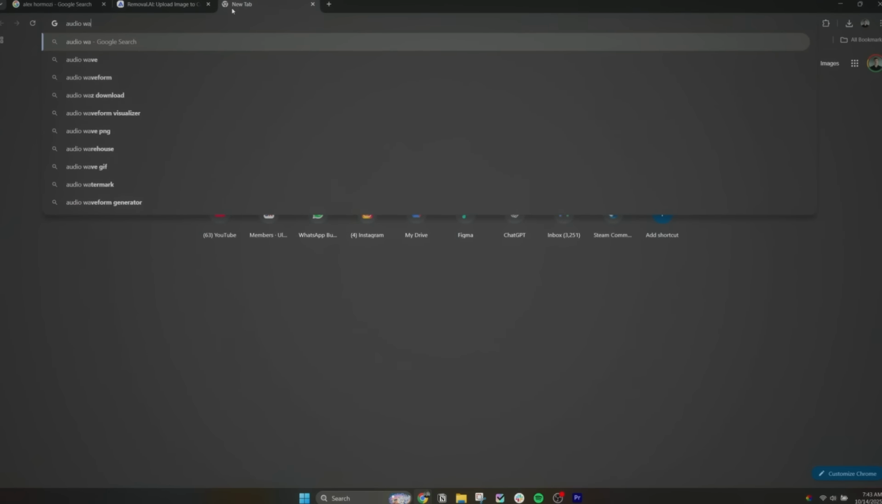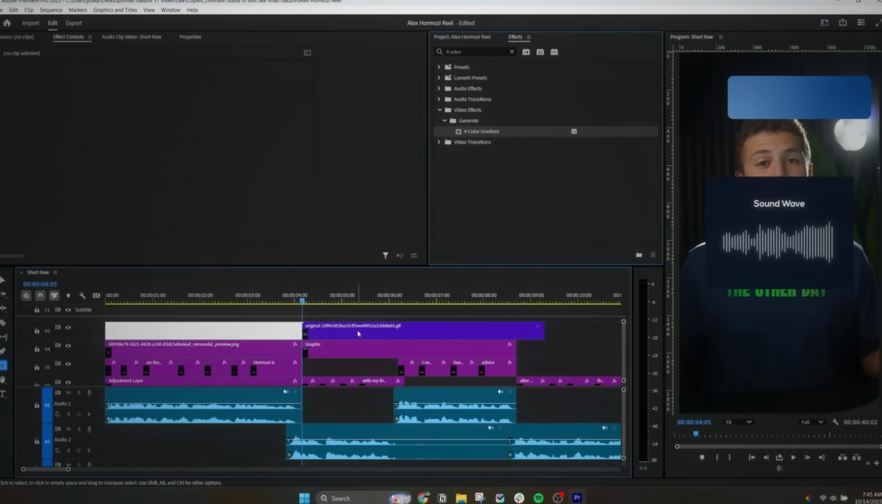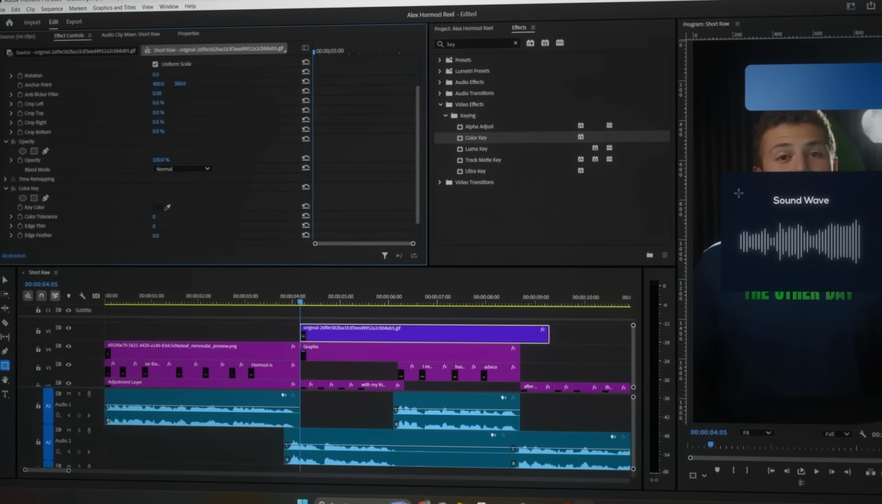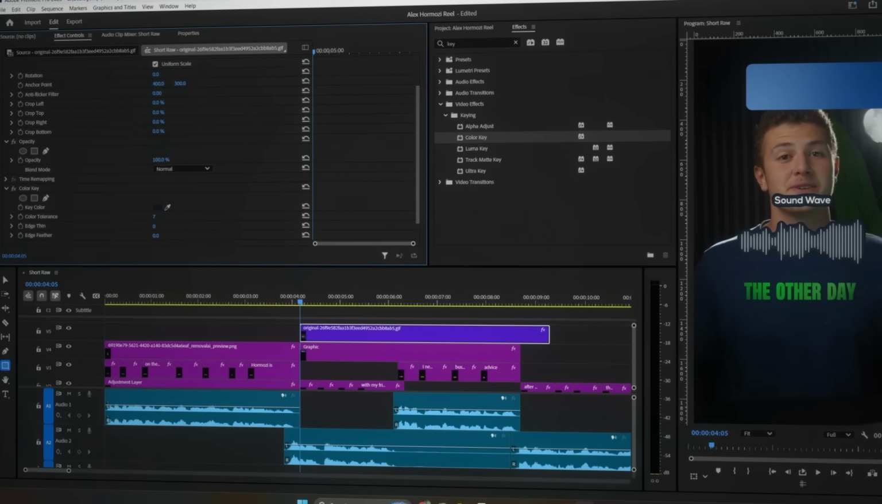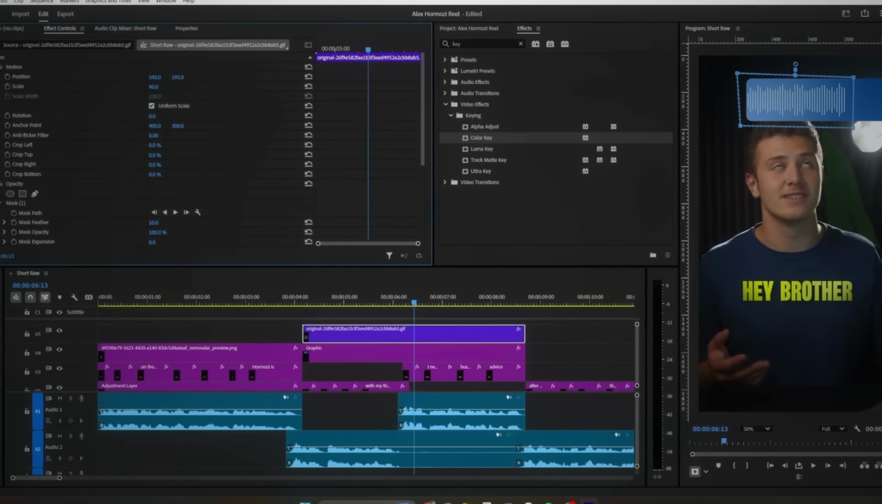Now to create the audio wave animation, search up an audio wave GIF and download one that looks high quality like this one. Drag it into Premiere Pro, and to remove the background, drag in a color key effect. This removes the color which you choose. So choose the blue color and increase the tolerance until it is no longer visible. And finally, add a mask around the audio waves. Bring it up to here and there we go.